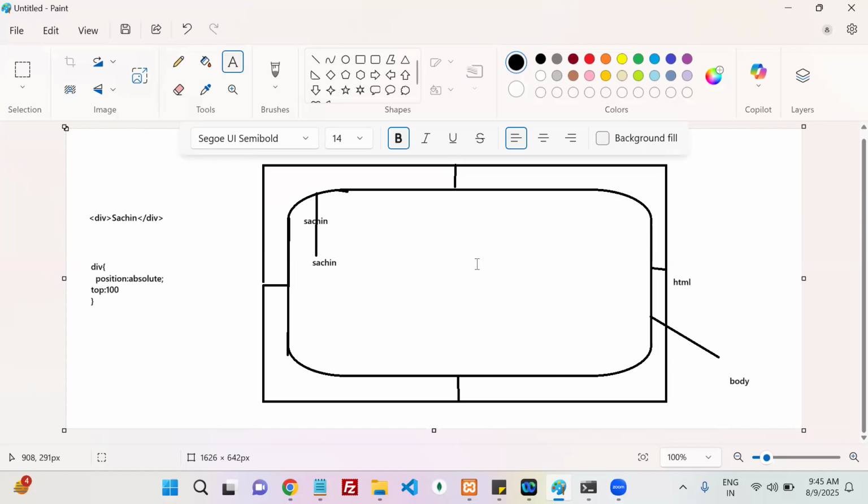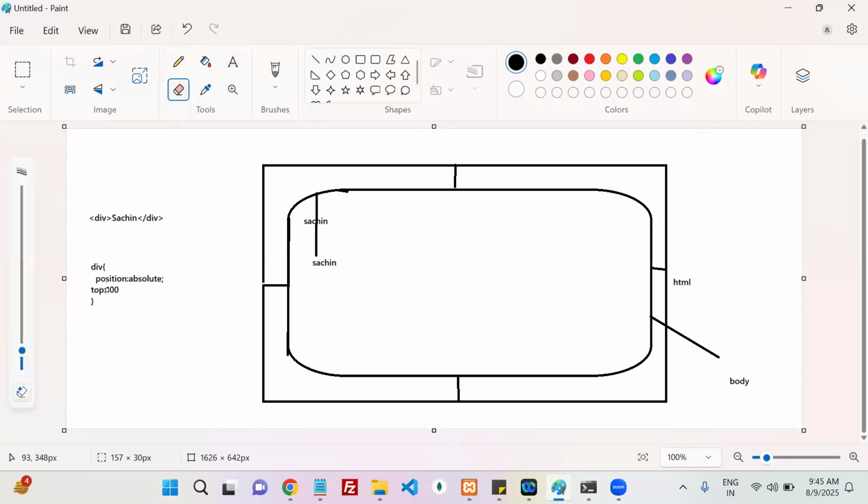Parent. Parent has a reference, but that is not the correct one. One slight change we have to do in the statement. Now, if I write instead of 100, top 0, then tell me, my Sachin should be where? My Sachin should collide with the body.